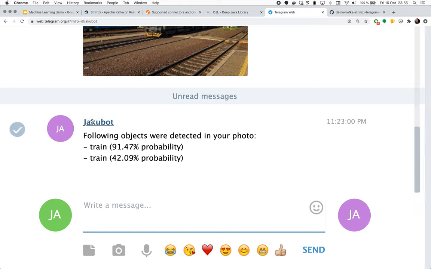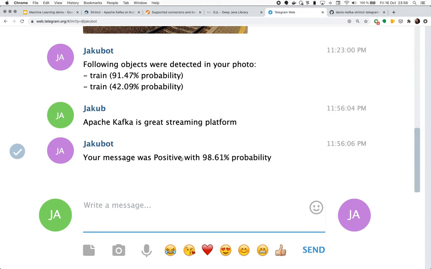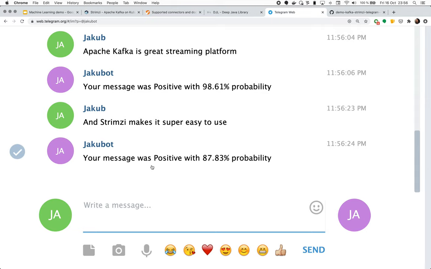So I'm really just talking from my personal account with this bot called Yakubot. If you have a Telegram account, you can easily create your bot as well, and you can try the demo on your own. And now I can send here some message, for example, something like Apache Kafka is great streaming platform. We can try to send it, and you can see that we got the response. Your message was positive with 98% probability. So maybe we can try one more, Strimzi makes it super easy to use. And again, we got an answer that it was 87% probability that it was positive.